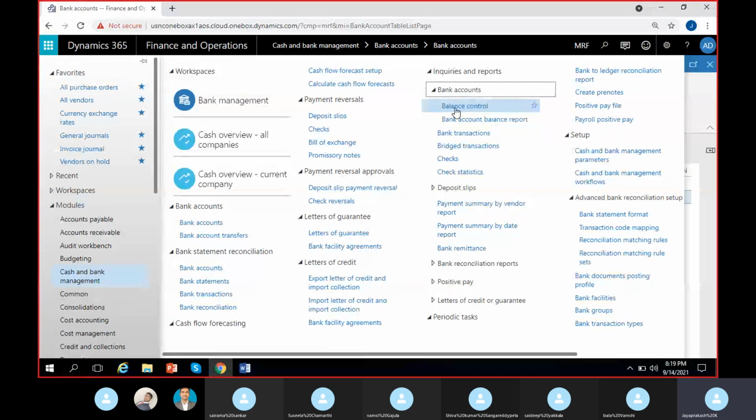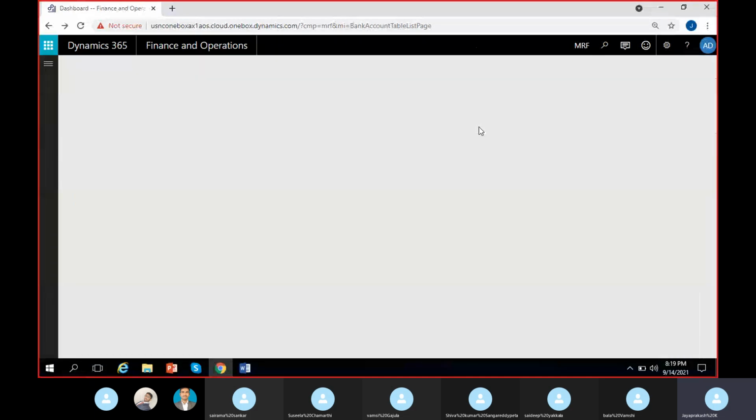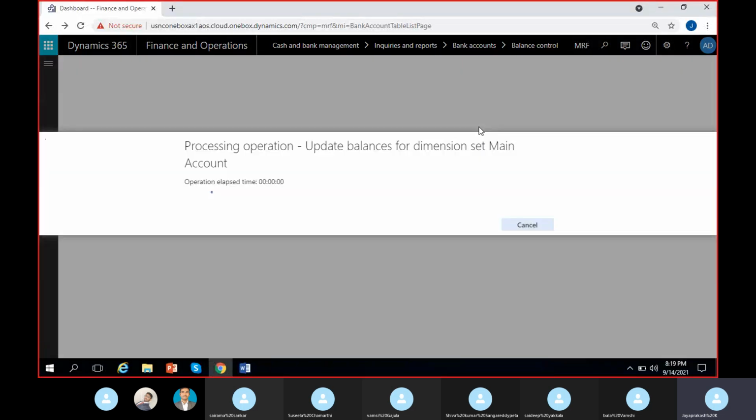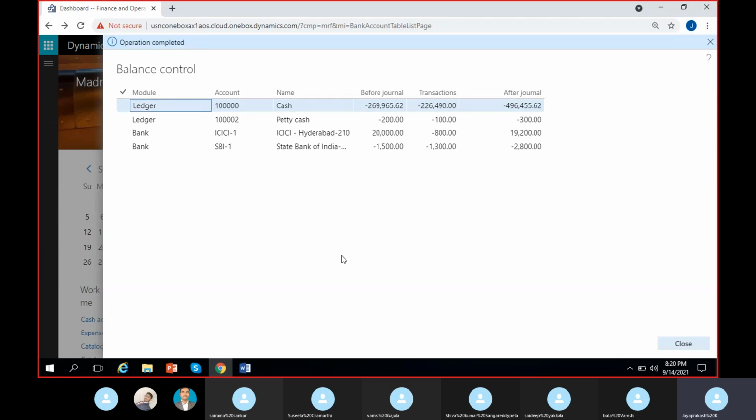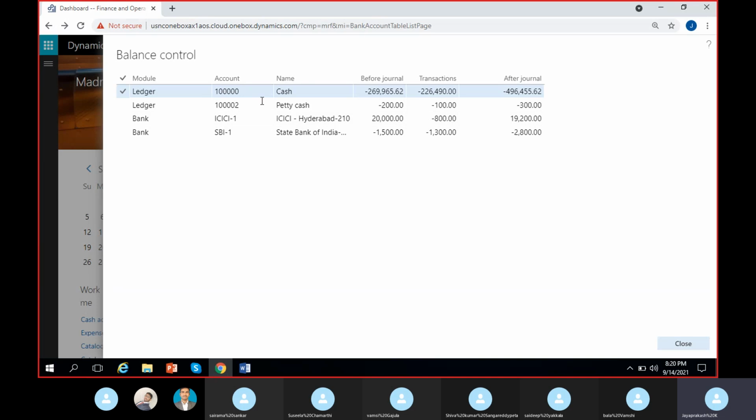You know how balance control works normally. If I click on balance control here, I can see the balance control details for the two banks: how much balance is there, how much is booked in journals, and after posting those booked journals, how much will be the remaining amount. We configured these two bank accounts for balance control previously.